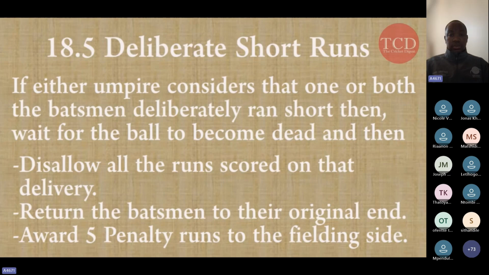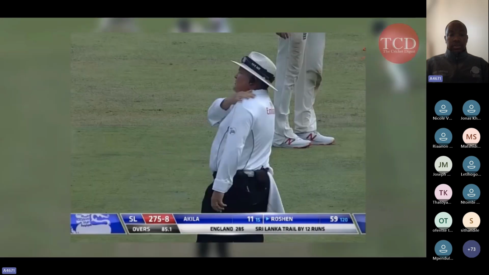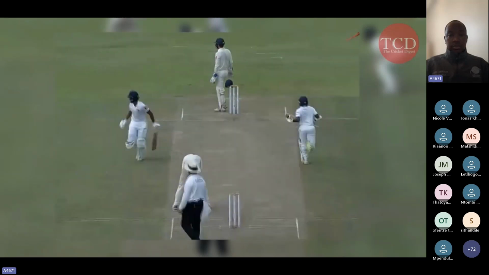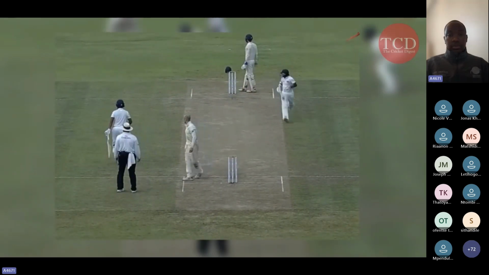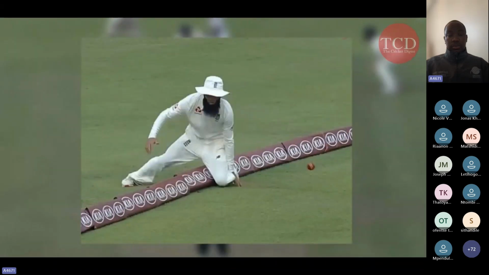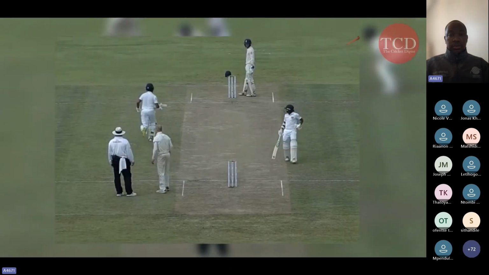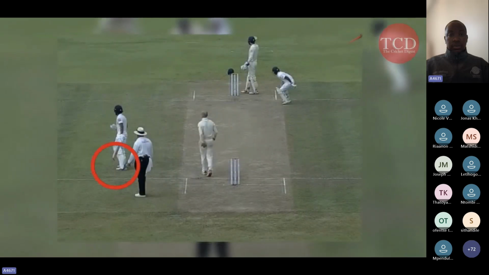Now, let's see why the umpire considered this incident as deliberate short running. As you can see, both the batsmen start running, and then striker Roshan Silva feels that the ball will reach the boundary. But upon seeing Moeen Ali has stopped the ball, he runs back to the striker's end. But in between, the striker Roshan Silva did not ground the bat at all, which made the umpire consider this as deliberate short run.